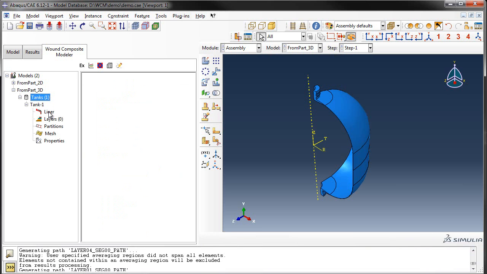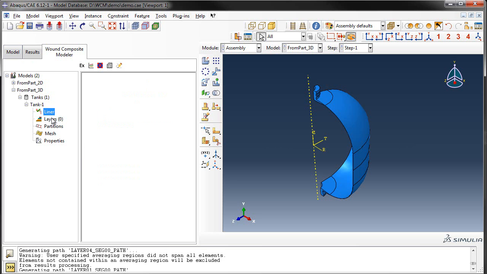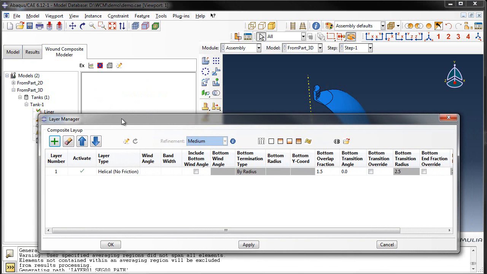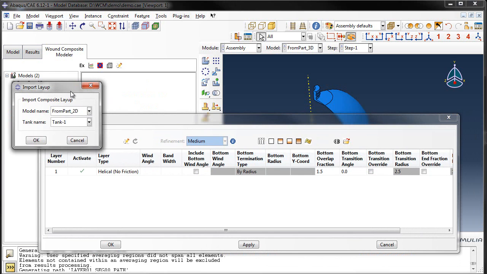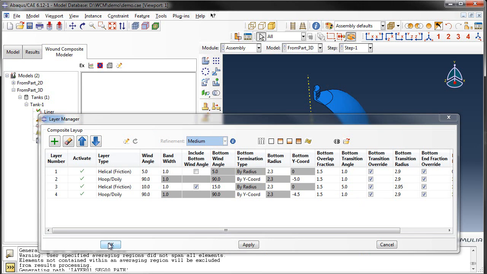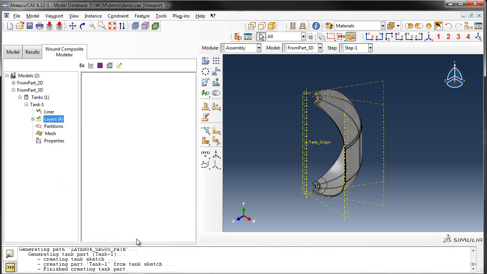Alright, so similarly we have the same type of thing. We have from part, we have the 3D dome set. I'll set the transition radius at 2.5. Just trust that that's graded properly at the manager. Now what I'm going to do here is import from our other model, from part 2D, so it imports everything for us.